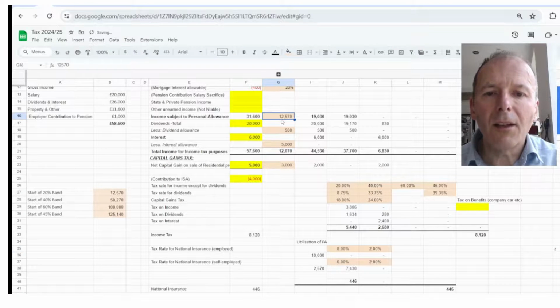In this cell, you can input your personal allowance. So I've put in the standard personal allowance, but you might have a lower number. You also might get a bit confused as to why it says there's a 60% tax band. That's because if you earn over £100,000, then it starts to erode your personal allowance. And this number is taking that into consideration.